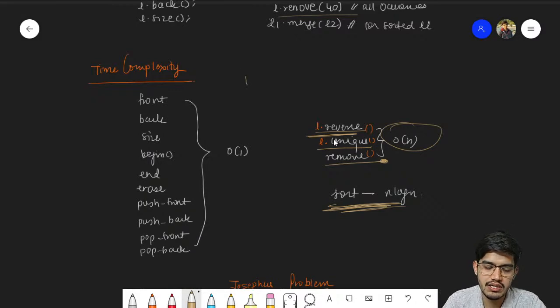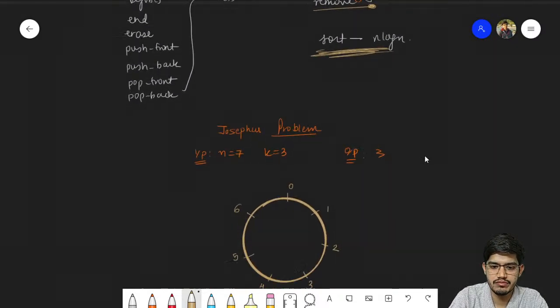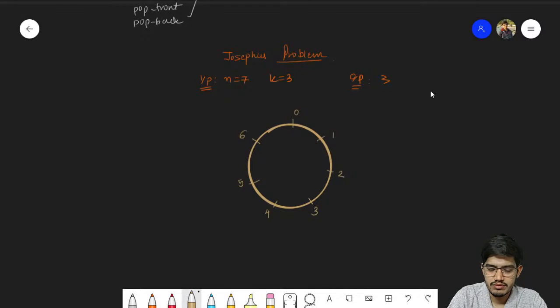Now let us see the linked list and one problem based on the linked list, and this forward list and linked list basically. So the problem name is the Josephus problem. It is a very famous problem. So what does the problem statement say?